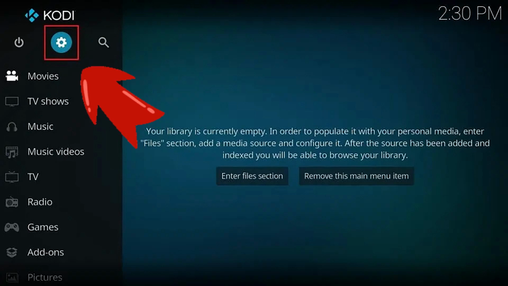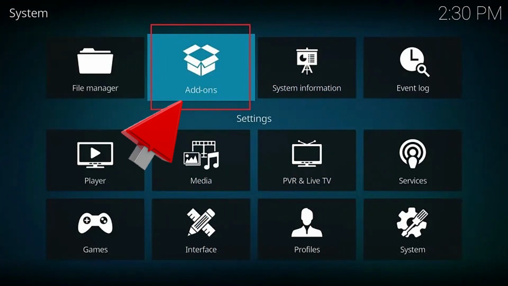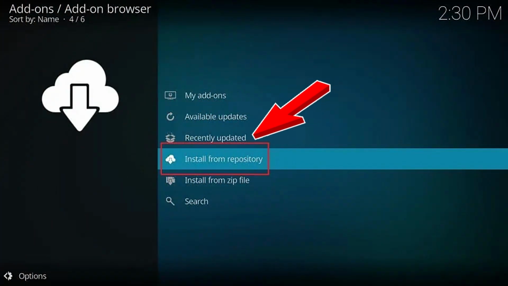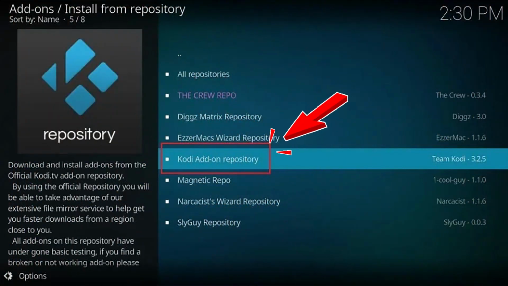Steps to install Trakt on Kodi. Trakt Kodi add-on is a part of the official Kodi add-on repository. Follow the steps below to get Trakt for Kodi. 1. Make sure you are on Kodi's home screen. Now, click Settings in the top left corner. 2. Click Add-ons. 3. When you see the following options, click Install from repository. 4. Click the Kodi add-on repository on the next window. If you don't see this option, skip to the next step.